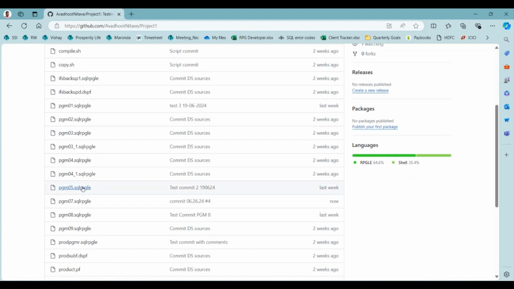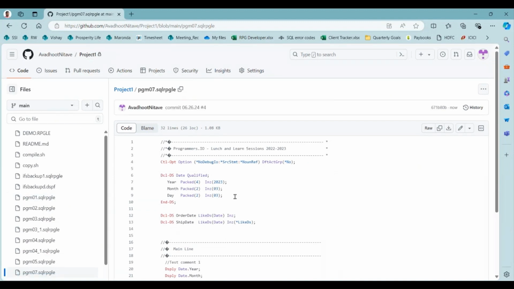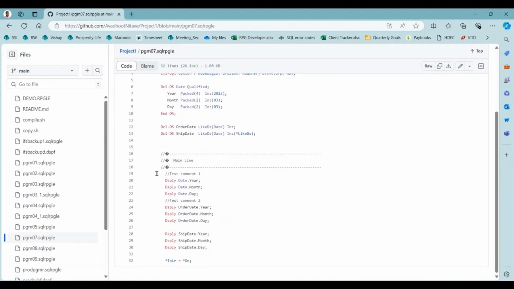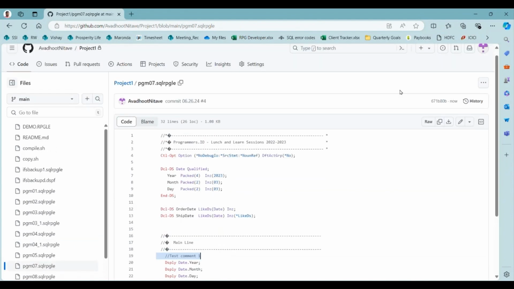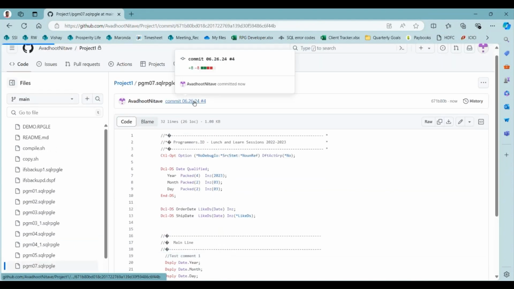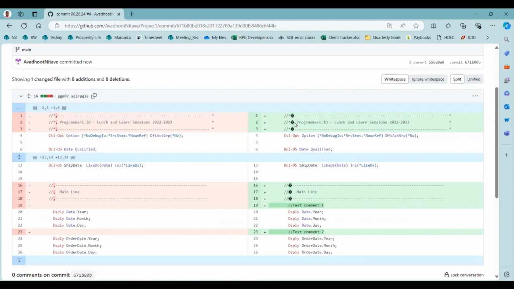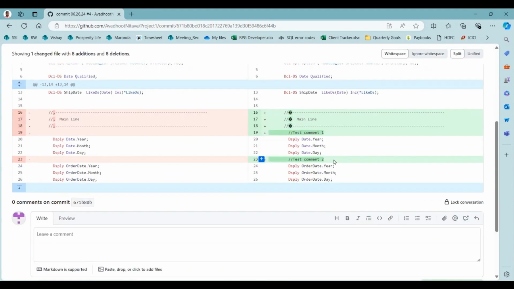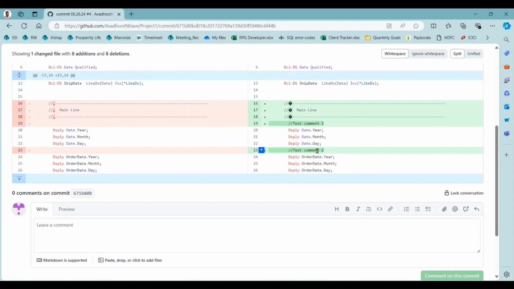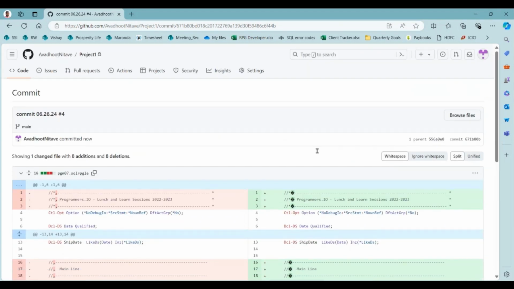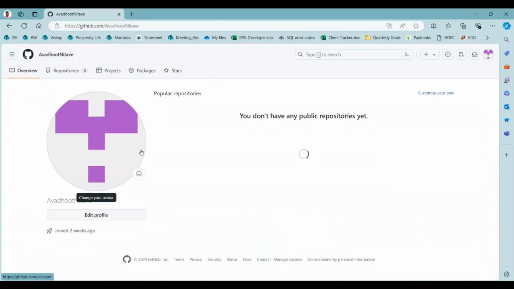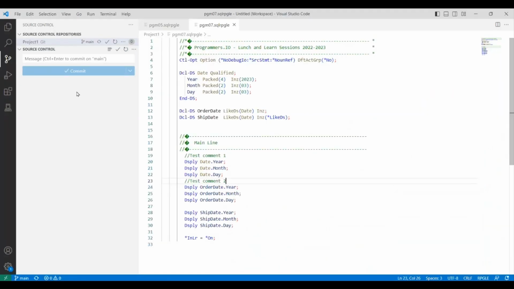And we can see this program was changed. It will show when it was changed, and under what commit we have done it. And if we open this one, we can see what changes we have made, and it will show all the changes. So like this we can use these changes. And yes, this is how we can use the source control from our VS Code.